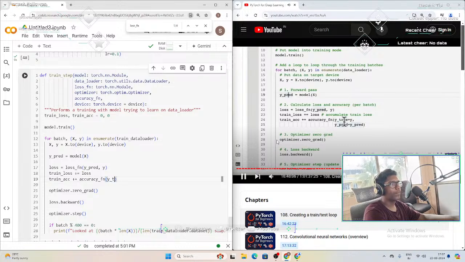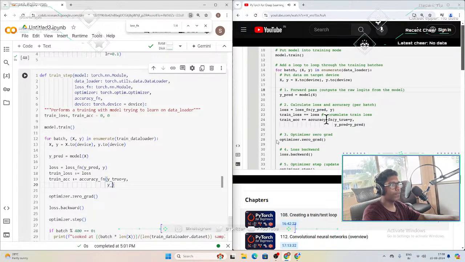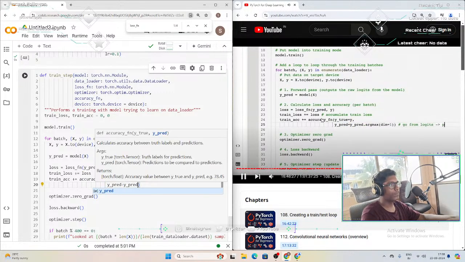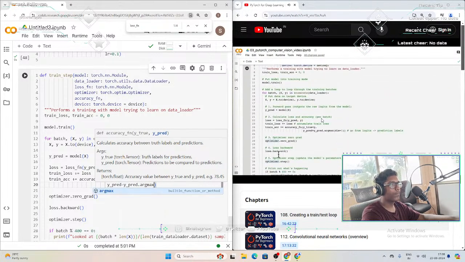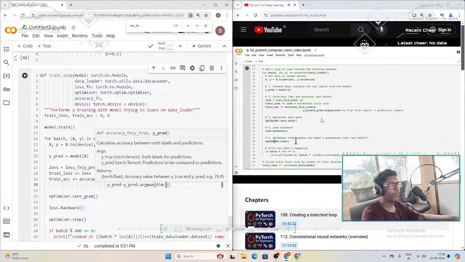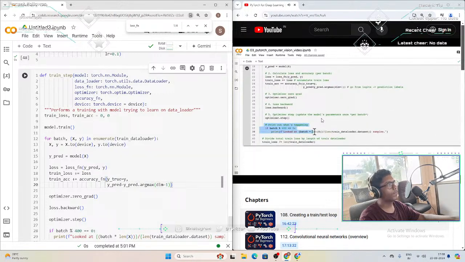So the outputs here, y pred, we need to take the raw logits from the model, because our accuracy function expects our predictions to be in the same format as our true values, so we need to make sure that they are. We can call the argmax here on the first dimension. This is going to go from logits to prediction labels. We can keep the optimizer zero grad the same, because we're passing in an optimizer up here. We can keep the loss backward because the loss is just calculated there. We can keep optimizer step.